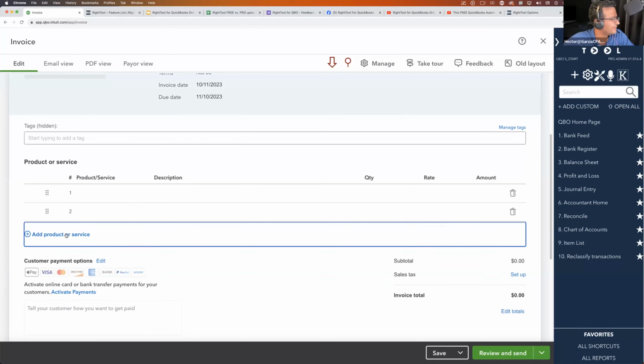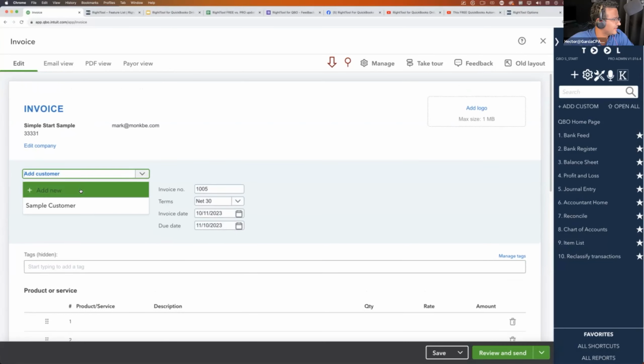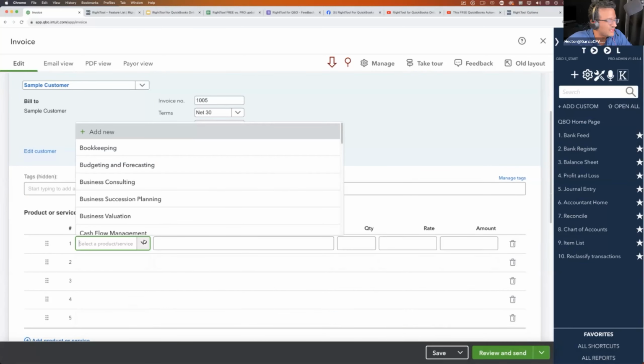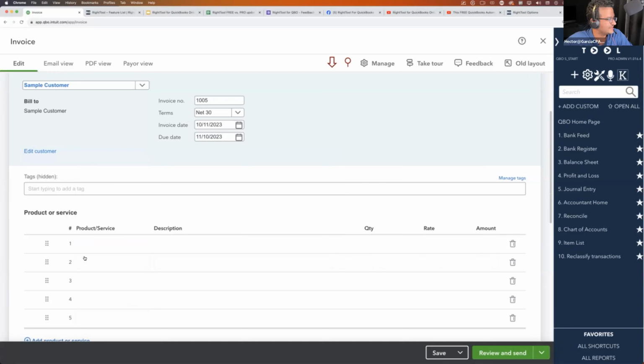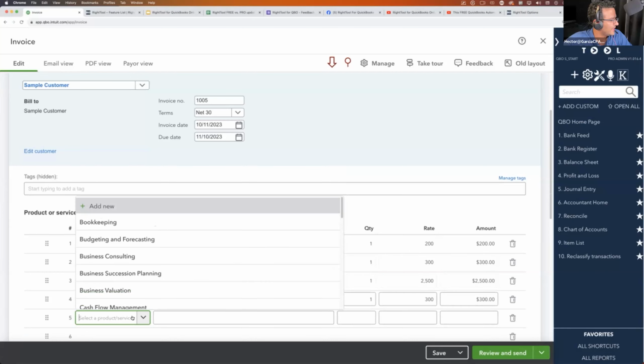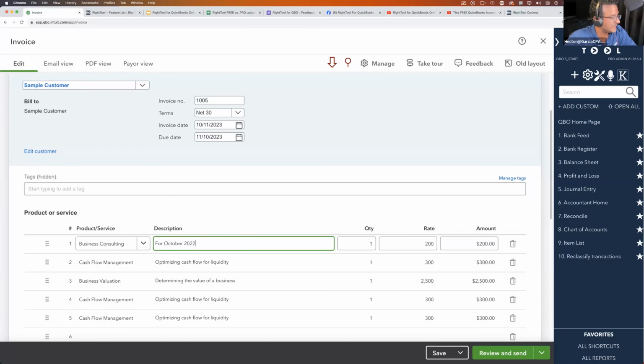Right. I mean, again, there are some interesting things about this screen, but I think for the most part, it's less interesting, it's just different. The feel, the UI, everything about it is different. So let's say we select a couple of items here. Okay, we just go through and add a bunch of items, and then I want to have the same description for everything. So I could put here for October 2023, something like that.